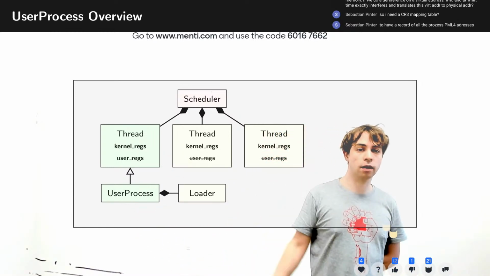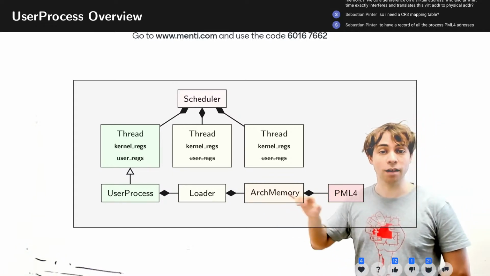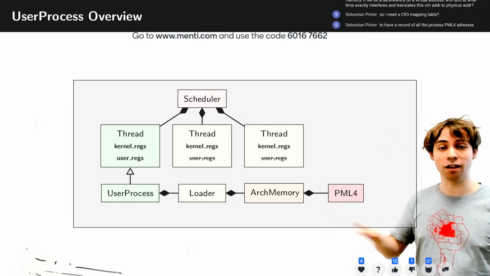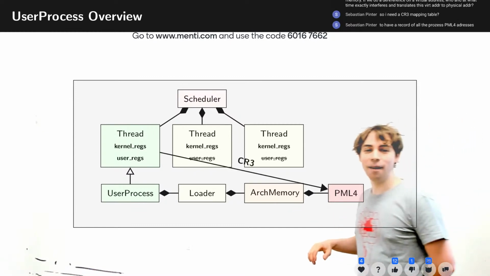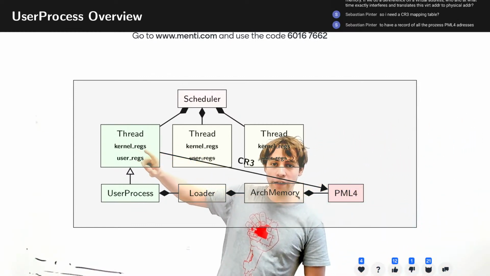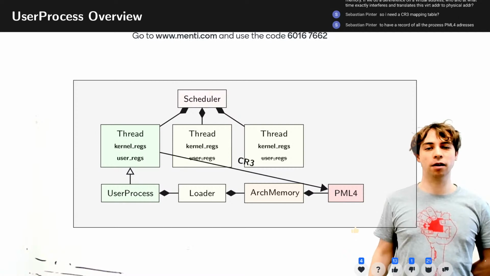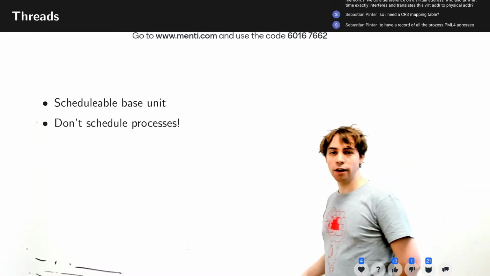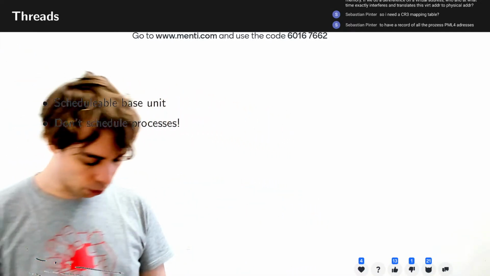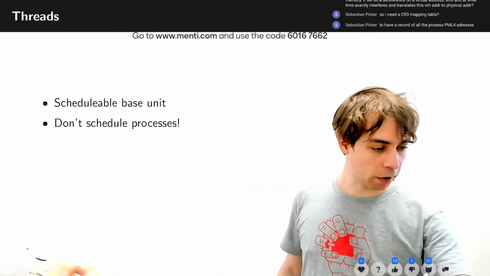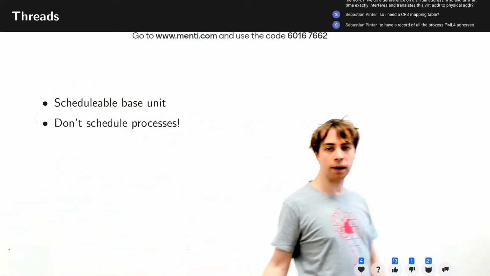And the user process also has a loader, it has an arch memory which controls the virtual memory, and in the arch memory, there's a member variable for the PML4 that we've just seen on the whiteboard. It's there as a member variable in this class. You can take a look. And this CR3 register is also stored here in the user and kernel registers, and you get it via user process loader arch memory and get the member page map level 4 there. Threads are the schedulable base unit. Please don't change this. Don't schedule processes, because processes don't split up the execution times. Processes split all the other resources.